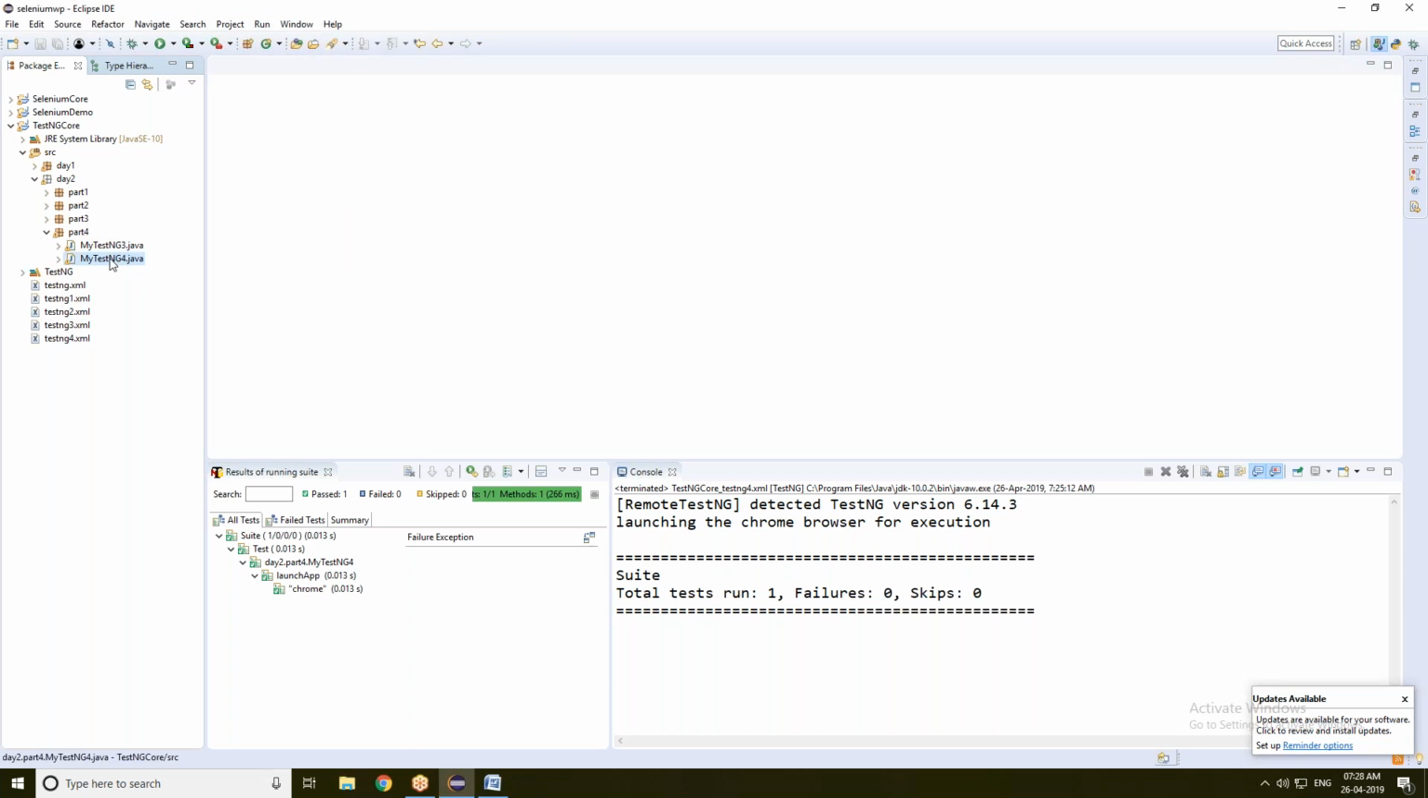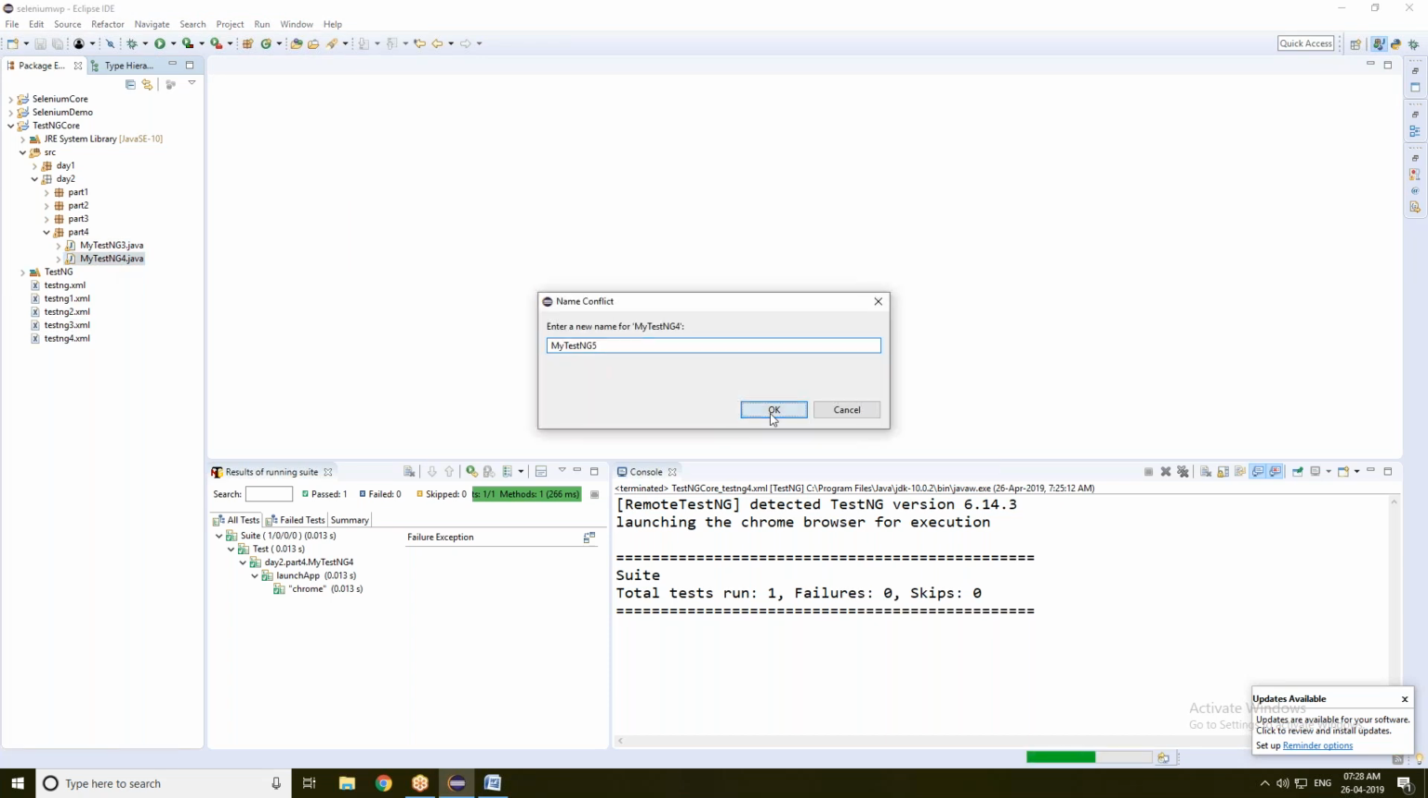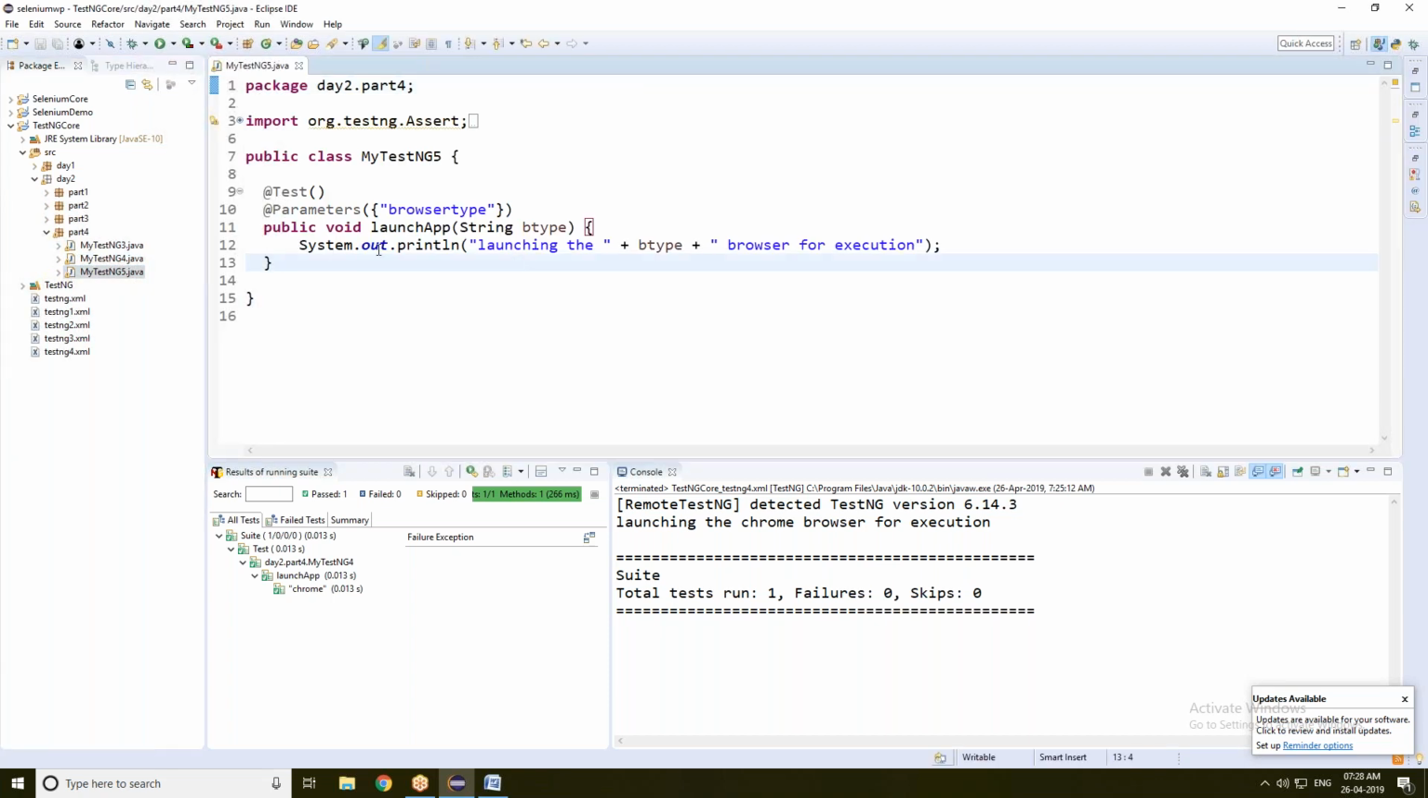Now, what I'm going to do is copy and paste this particular TestNG.xml file. So far we have seen how to pass parameters, how to pass the data from the XML file. Now we have to see the other option, which is called data provider.